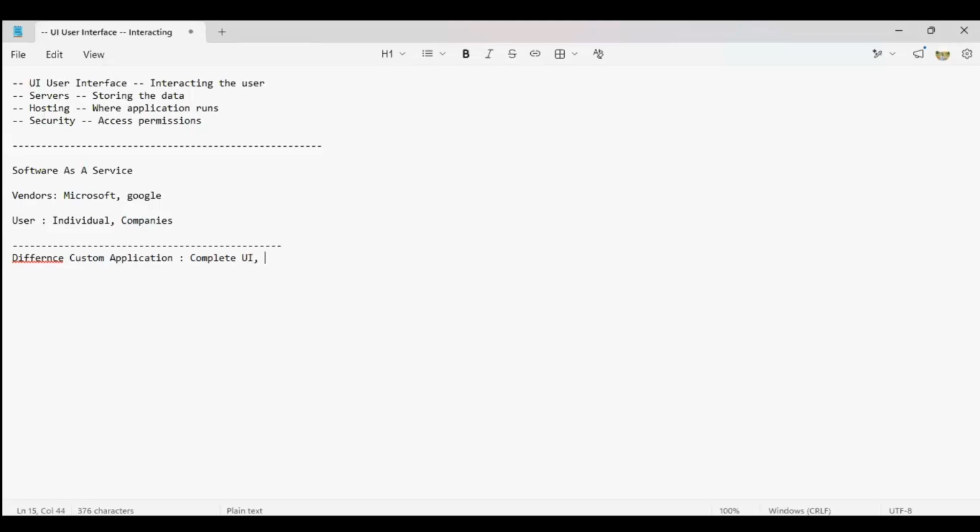Okay. But coming to SaaS, this will be driven by vendors like Microsoft, Google, Amazon, whatever. They will be maintaining all the UI. They will decide which server they want to store your data on, where it has to be hosted, and they will decide on the security. So you will simply use it as a product, the end user. You don't worry about all these four things. You will be using it ready to use as a product. Okay.